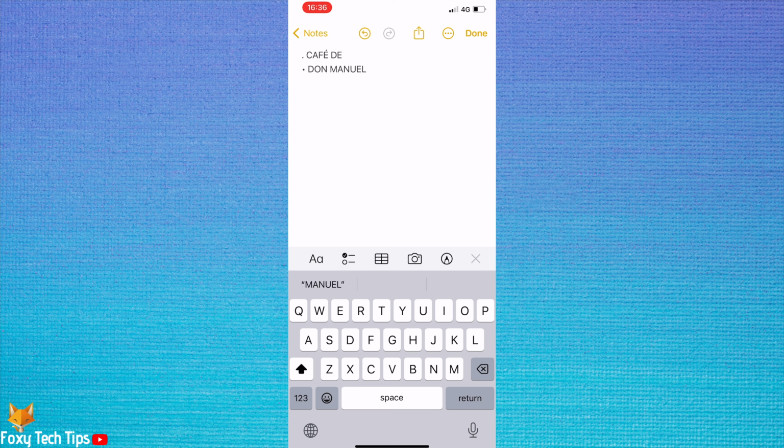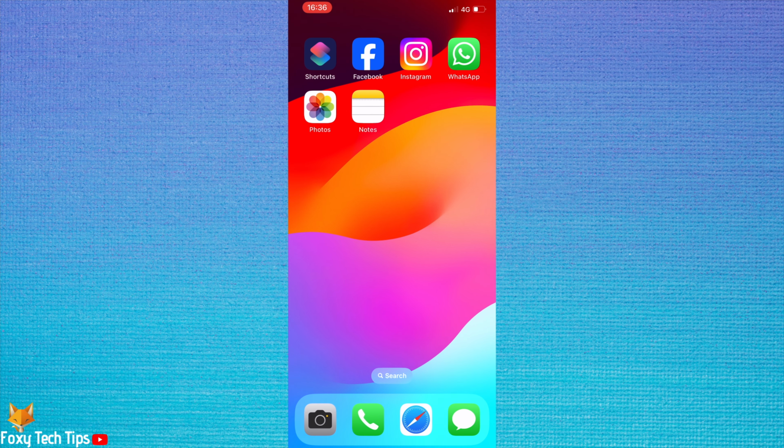The steps are the same with a video. Just pause the video and copy the text the same as with a photo. And that draws an end to this tutorial.